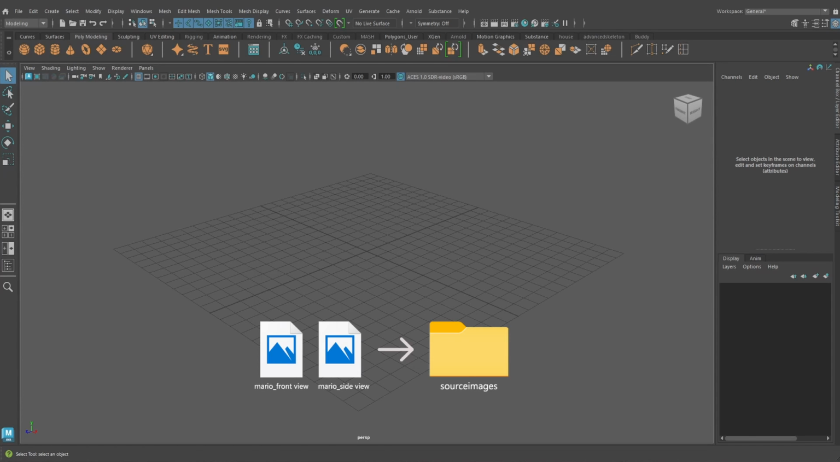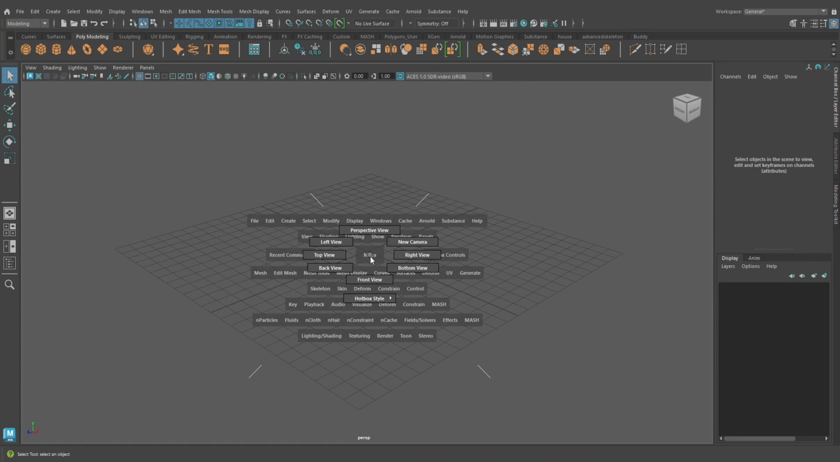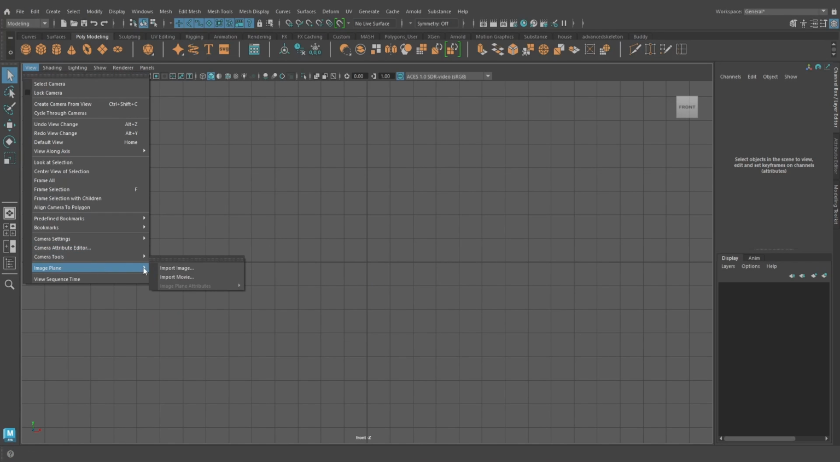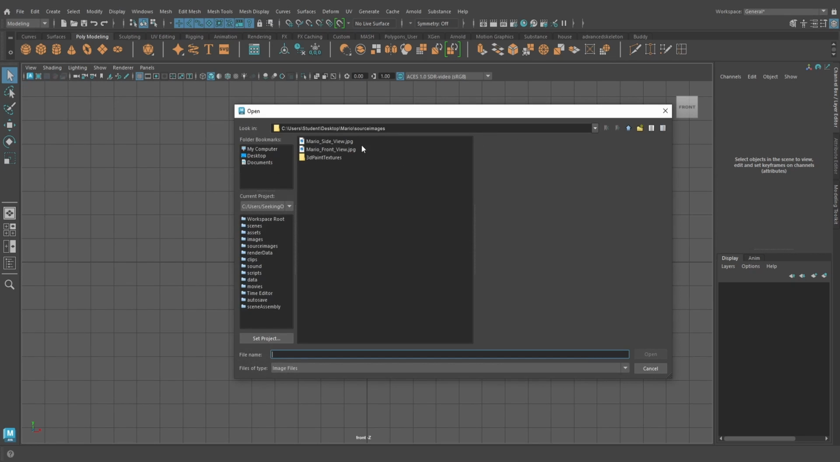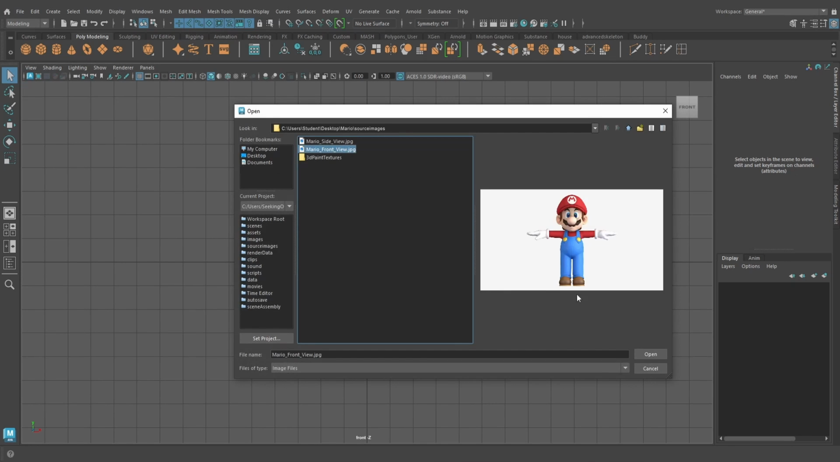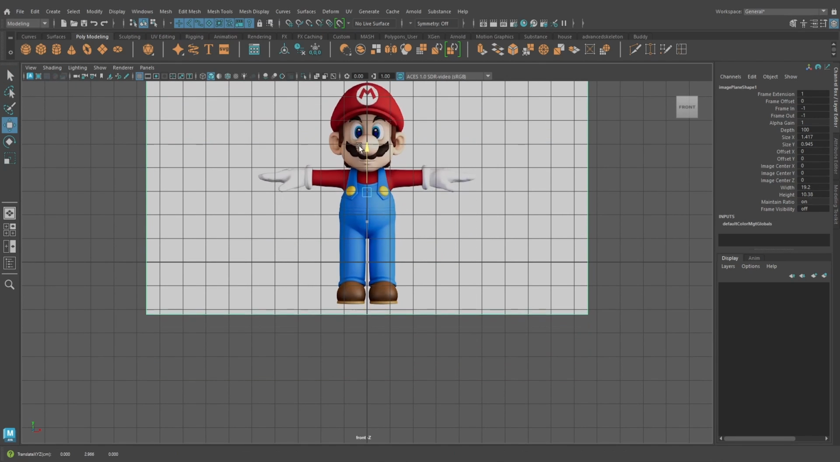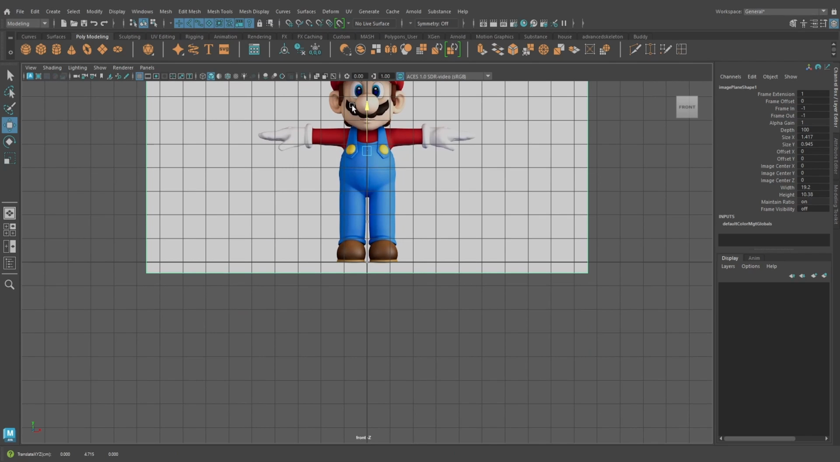Next, let's put the image planes that are available for download in the description box in the Source Images folder. Let's go to our front view and import our image plane. You notice it goes directly to the Source Images folder. Let's move that image plane up a little bit so the feet sits on the ground level.